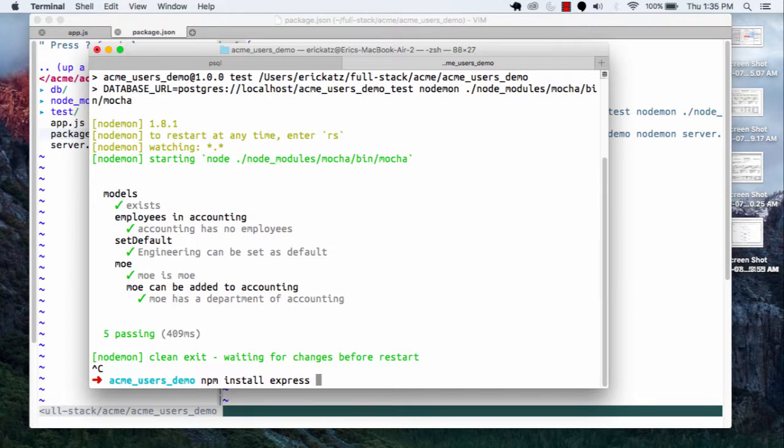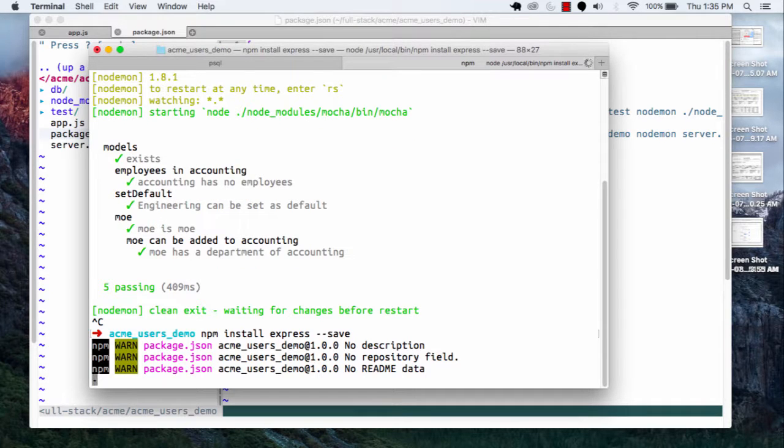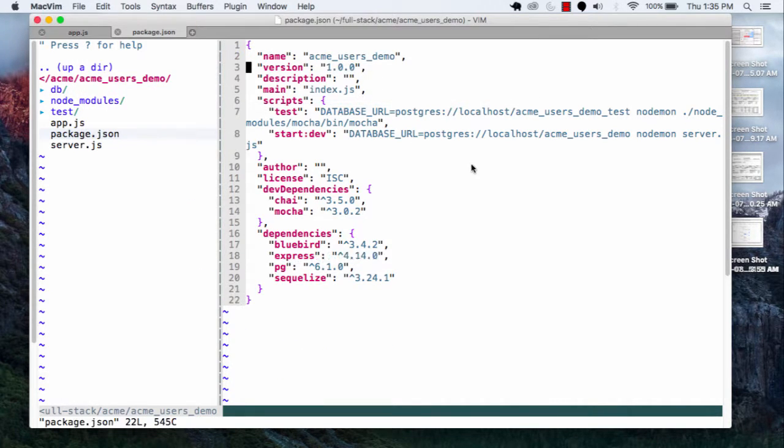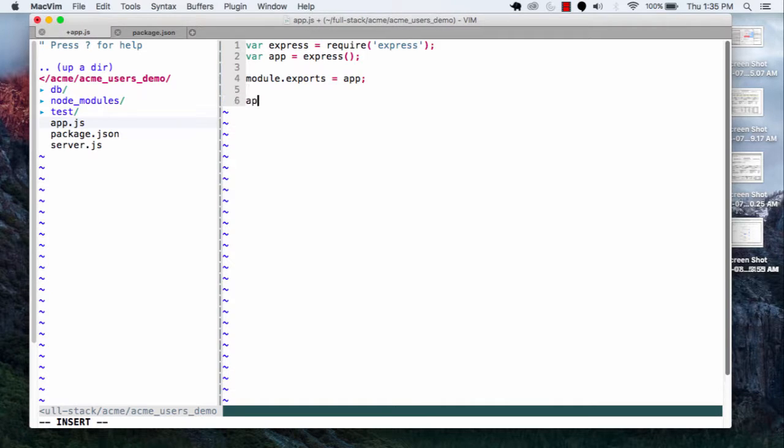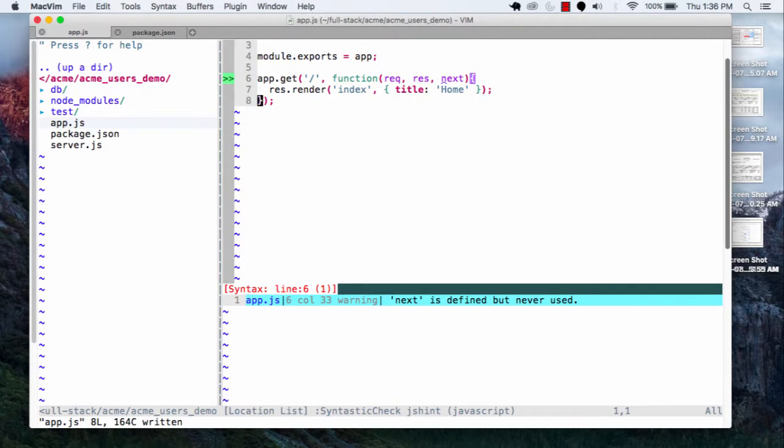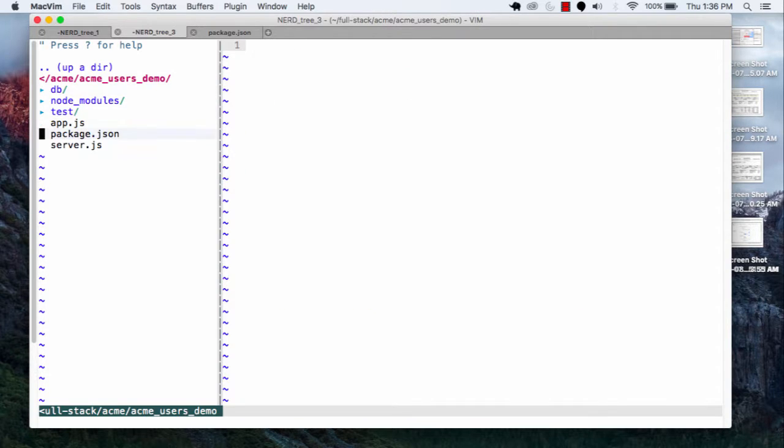And our app.js is going to have our express module, so we'll need to go and save that. And at this point, we'll see that they end up getting added. And we can create our express application and export it. We can see that this works by setting up one route and just doing a response.render. And again, we're going to have to set up our rendering engine and that sort of thing.